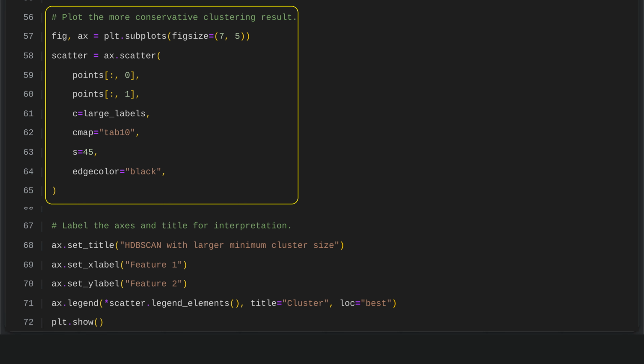We create a Matplotlib plot and use a scatter plot to show the data points by their two coordinate columns. The points are colored by the cluster labels from the larger HDBSCAN model, with clear sizing and black outlines to make the groups easier to see. This helps illustrate how increasing the minimum cluster size changes the way the data is grouped.